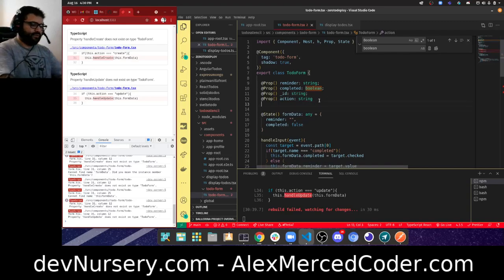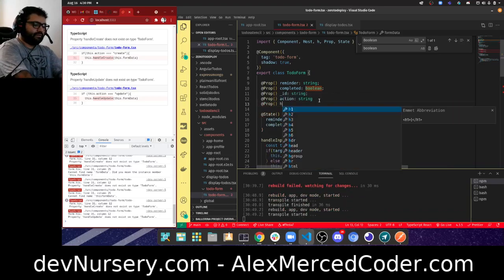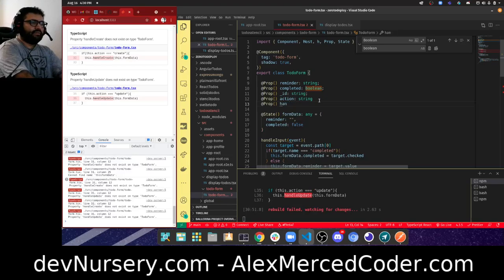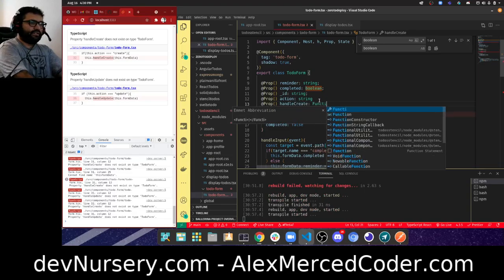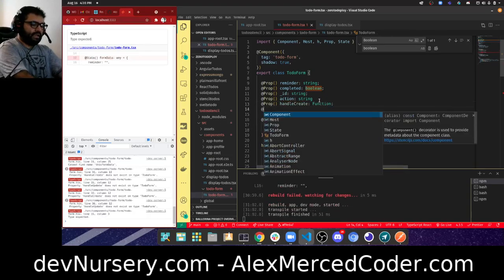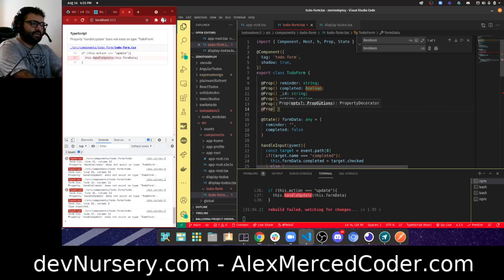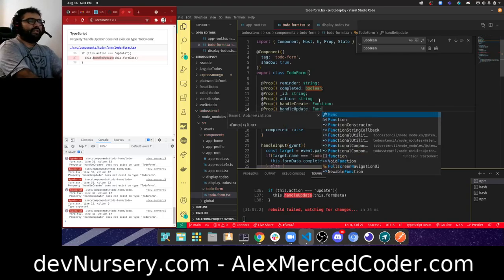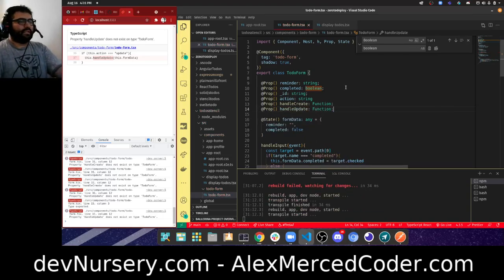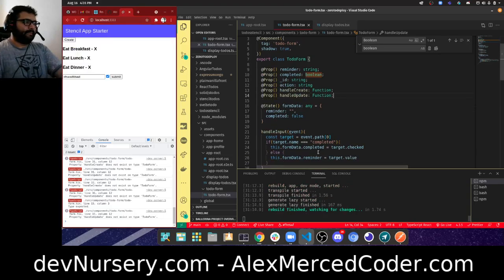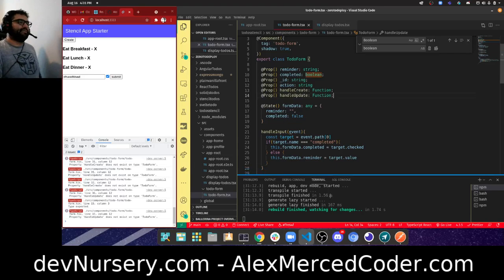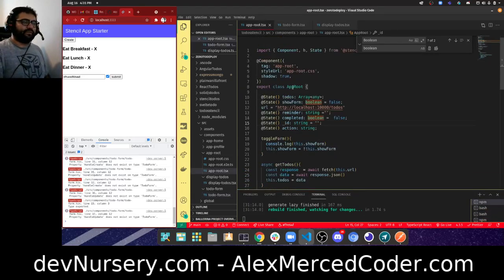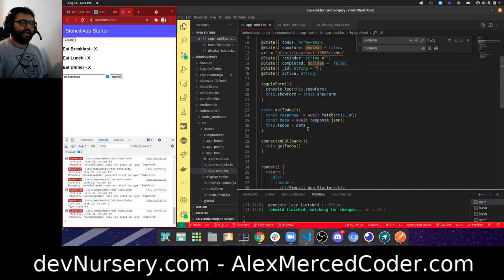Okay, so let's just define those props. Add prop handleCreate, which should be a function, and then add prop handleUpdate, which should be a function. Okay. So now we need to define those functions and pass those down as props. So first we're going to go over here and define the handle update.